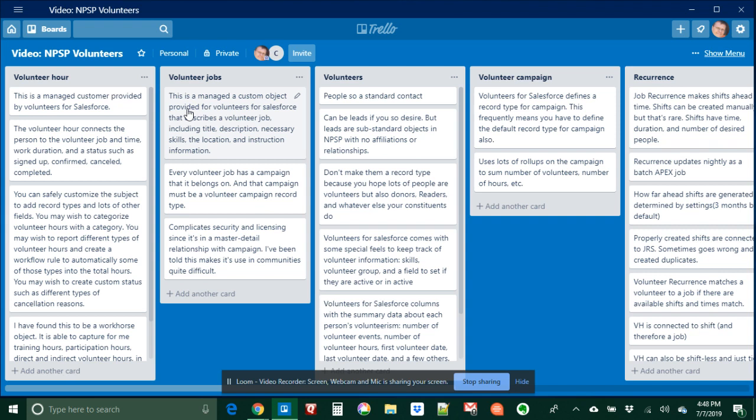If you want, different jobs can have different skills associated with them. It's just a pick list that you edit. You can make the skills be whatever you want. And as I mentioned, every volunteer job has a campaign. It's actually a master detail relationship, so it must have a campaign. And that campaign has a special record type called a volunteer campaign. So Volunteers for Salesforce creates a campaign type called volunteer campaign.